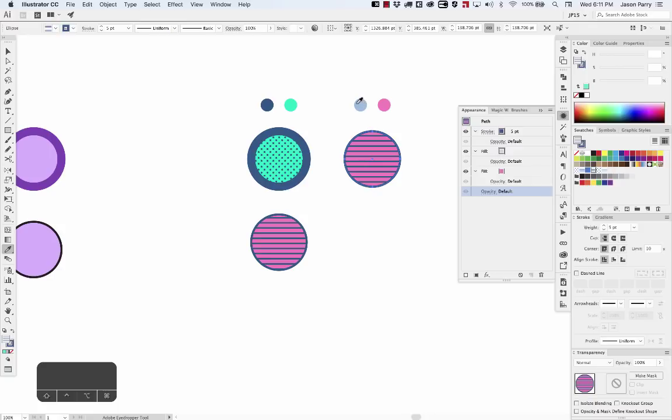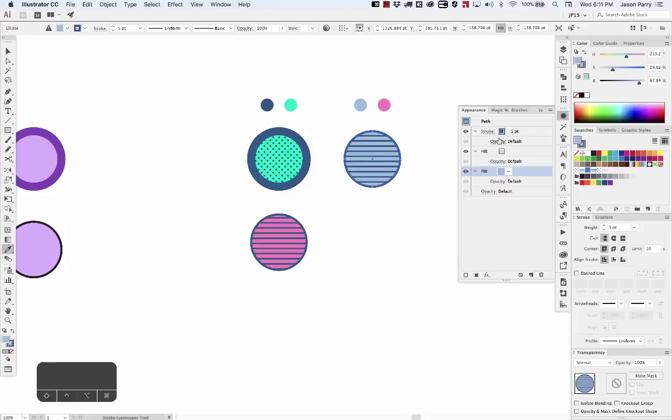So then you can still use it as normal for picking up. So I can change this fill to this light blue. I can change the stroke to this turquoise by shift clicking. But then if I want to quickly apply this new pattern or this new appearance, then I just option click on another object.